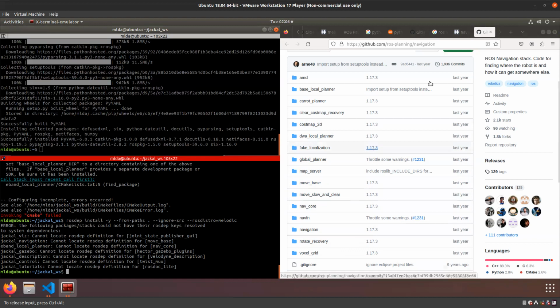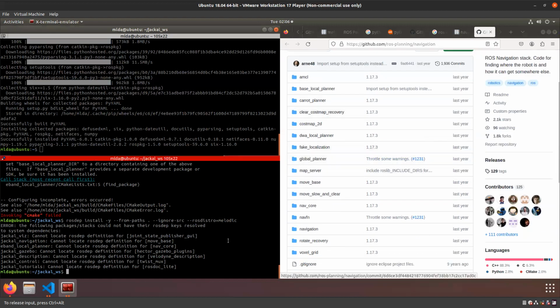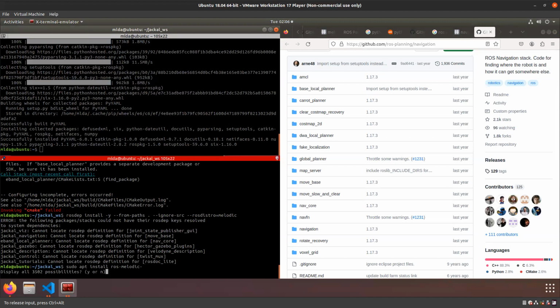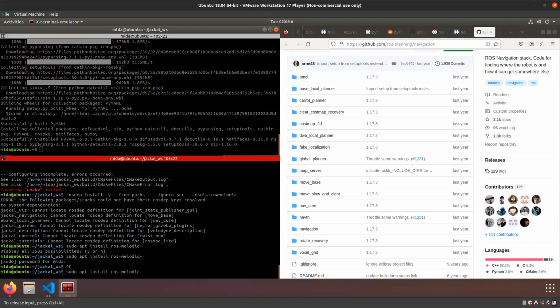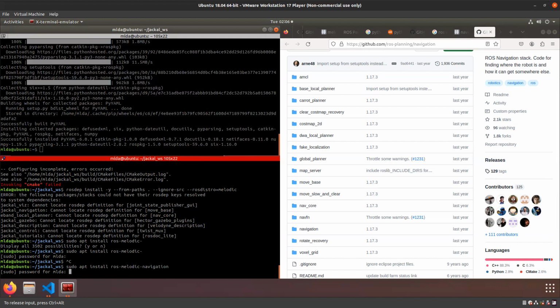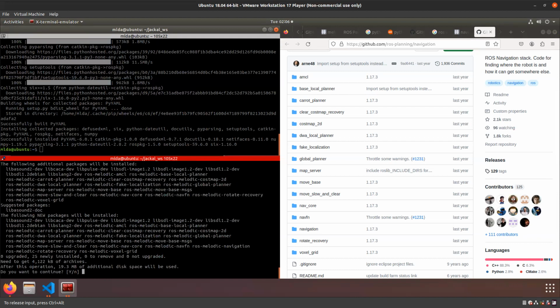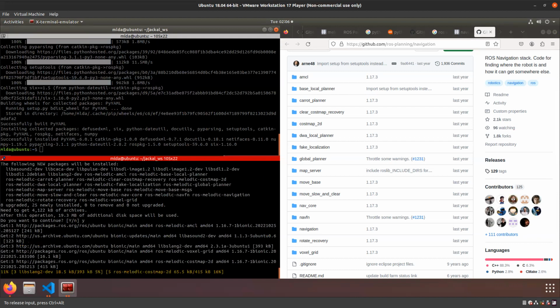But then we can either git clone this as well. But another thing that we can do is sudo apt install ROS melodic. Right, you can see if I do double tap, then you can see that there are 3,000 possibilities. It means that there are 3,000 kinds of packages that are built for ROS melodic, and usually I think it should be ROS navigation. Let's try. Yep, it will start installing.